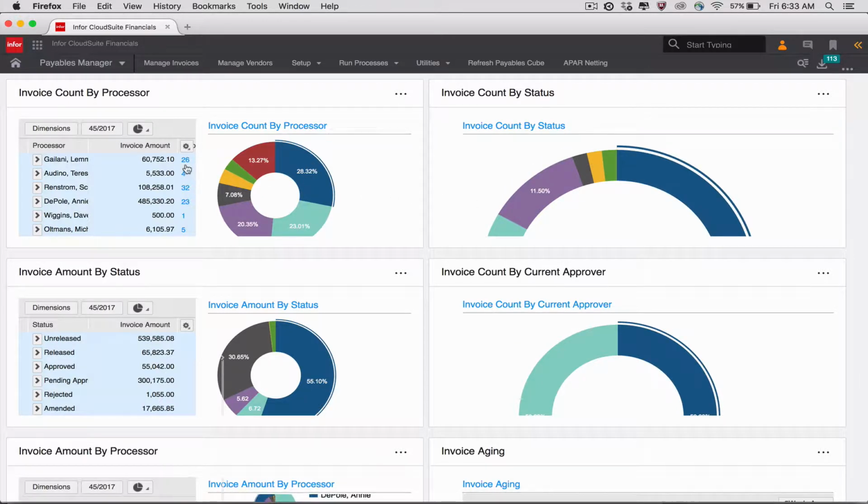All of these are interactive, so if I wanted to see the 26 invoices that Lema has right now, or the 23 that Annie has, I can drill down directly into these. At the top of the page, you'll see that I have navigation capabilities where I can go through and see various different solution areas for which I'm responsible. So the first area here is our Manage Vendors.